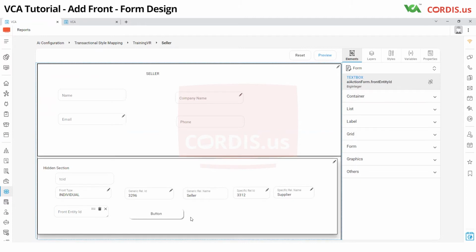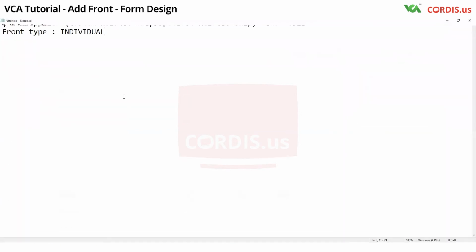All right. So now what do we do here? We already have the data that goes into all of these 5 boxes, right? In this, we know that the generic relationship name is seller, ID is 3296. Custom relationship or specific relationship ID is 3312. Name is supplier and front type is individual.